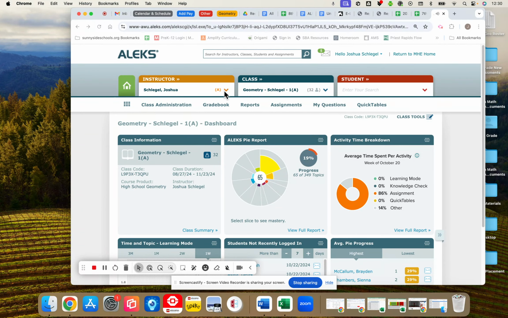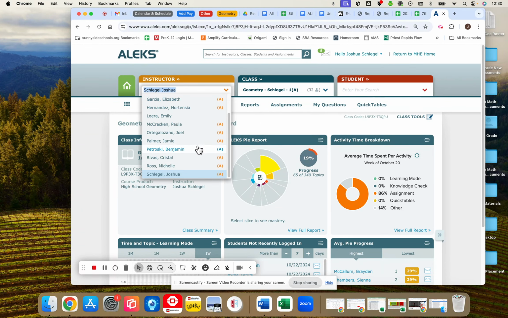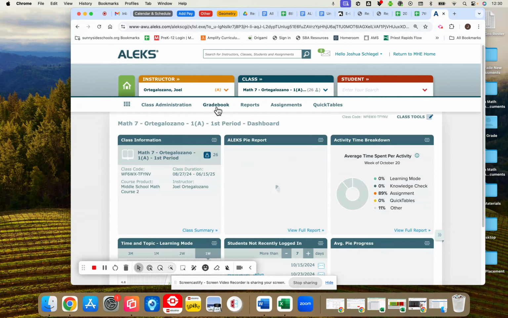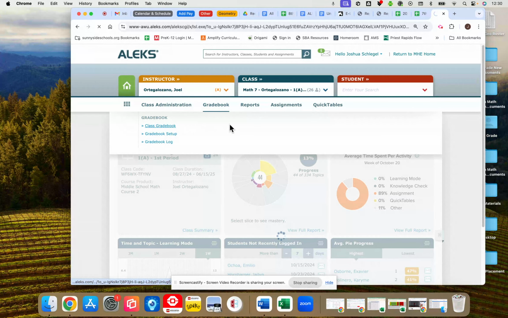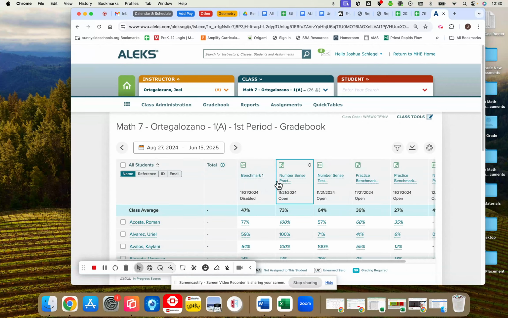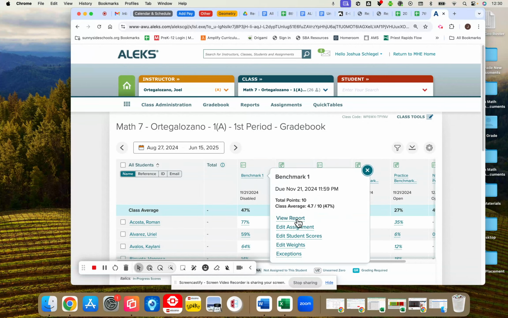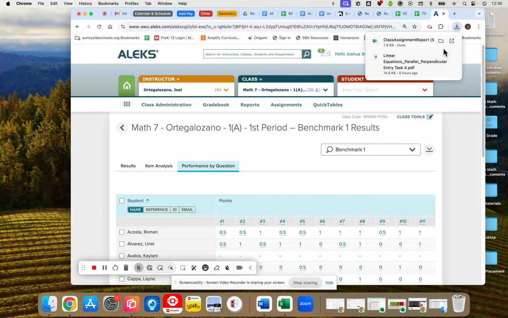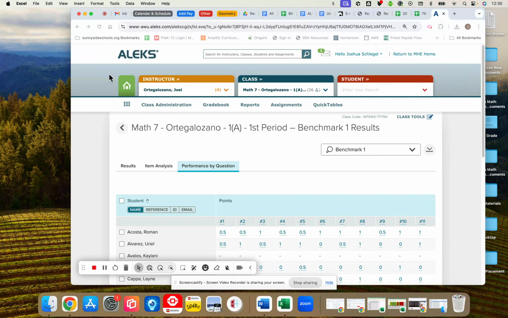Okay, so the way that I pulled the reports for the benchmark fairly quickly was to go to a respective class, gradebook, go to the benchmark, hit view report, performance by question, and then just the download button right there. So that will pop up right there, and then I can immediately open it.